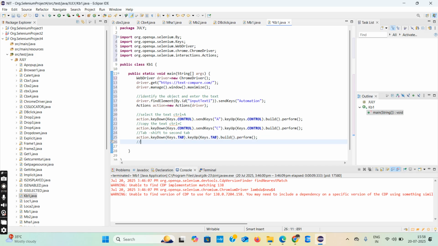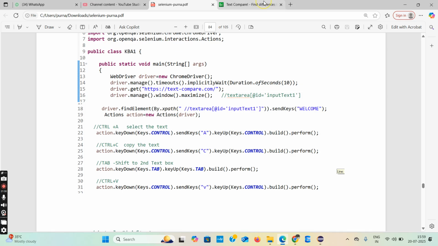So here, paste the text. Paste the text means Control plus V to paste the text. So here we can use this action. See here, first we copy the text. First select the text, and selecting the text is one action.